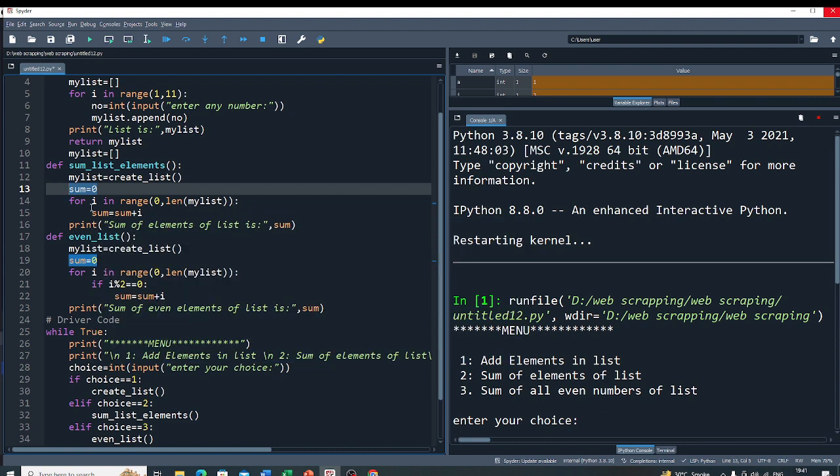So I write a loop for i in range 0 comma length of my list, and inside the loop I write sum equal to sum plus i. So in sum I get the sum of all the elements of the list, and I print the sum of elements of the list.